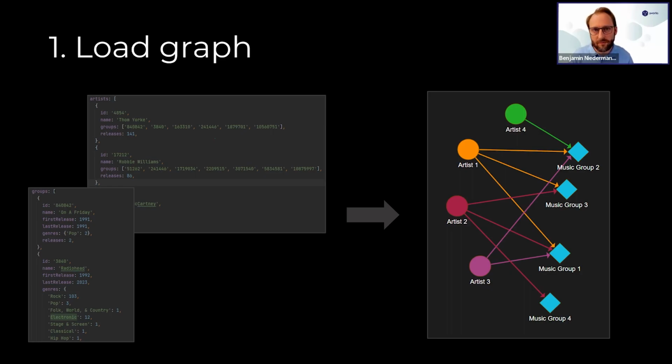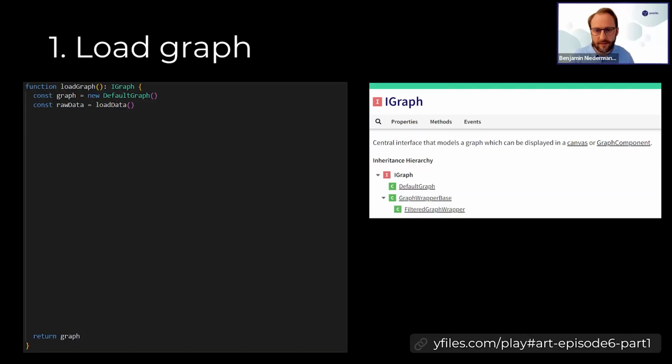So how to do this in yFiles? This is quite easy. The first part is that we create a graph, in this case, a default graph, and this default graph implements the interface IGraph. And when you already have worked with yFiles, you've noticed that typically you only have an IGraph in your hand and that you work on this IGraph.